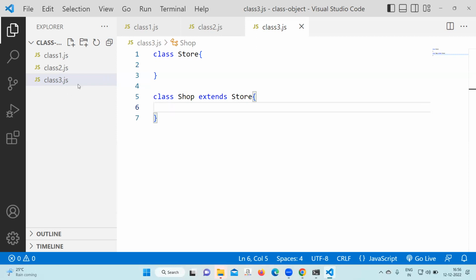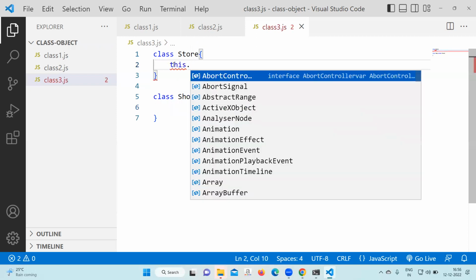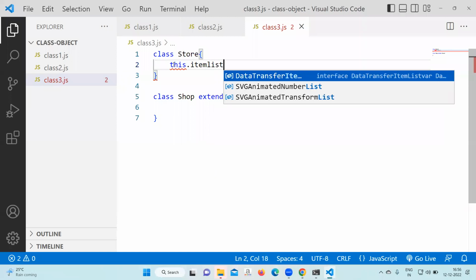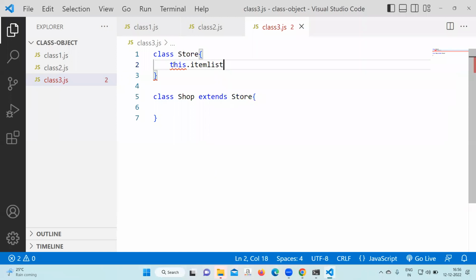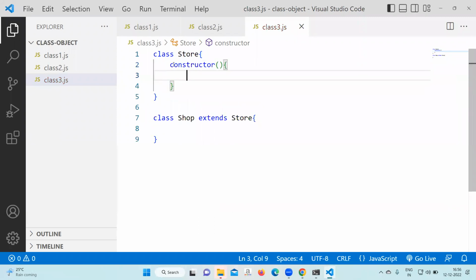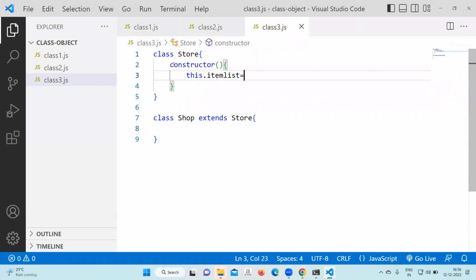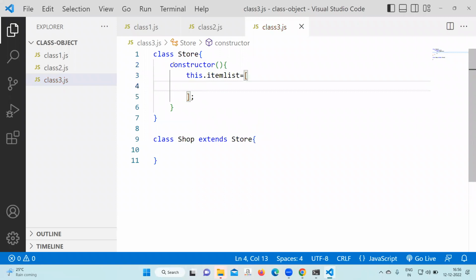So go to the store now and create a constructor. Constructor we have to write first. Constructor, this dot item list equal to, so multi-dimensional array.